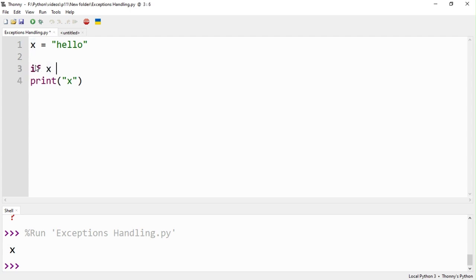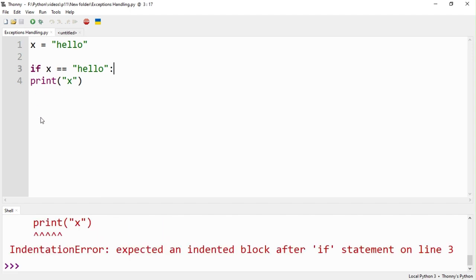Let's look at another scenario. I am using an if statement with a condition followed by a colon. If the condition is met, letter X should be printed. But it raised an error as I didn't provide the required indentation in my code. This is an example of logical error.